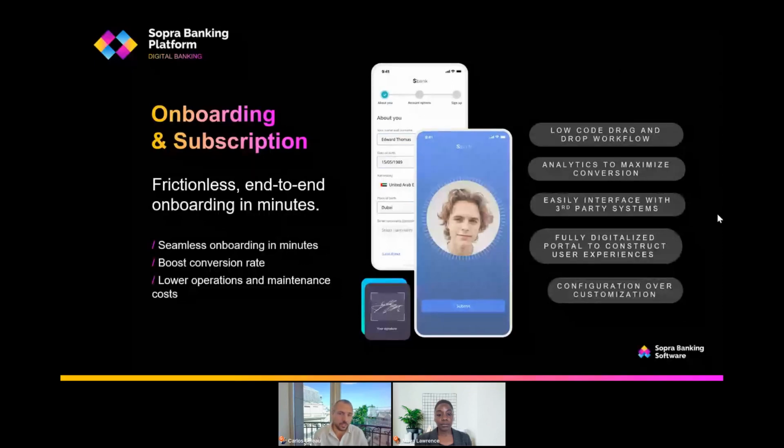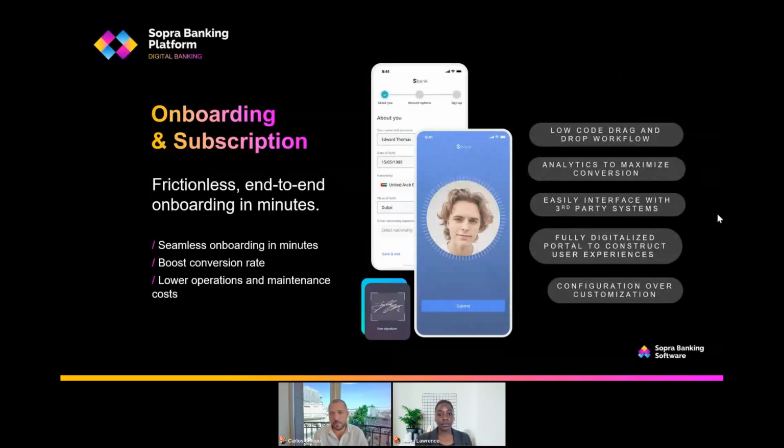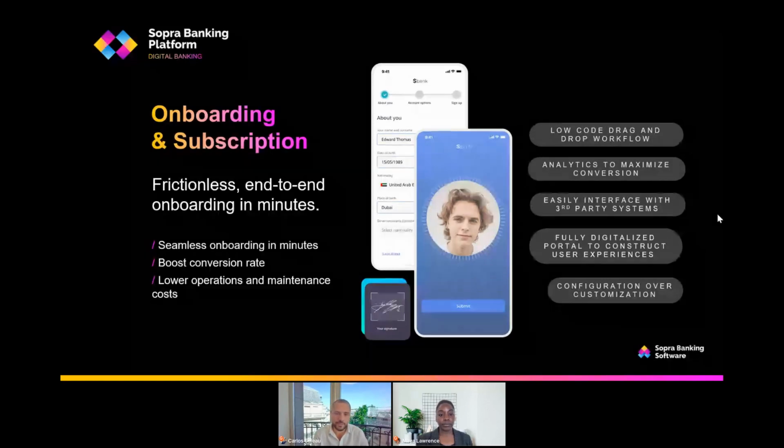The integration part, the marketplace, the ecosystem, the composable banking, it's a main topic. And the last 2 points would be fully digitized portal to construct user experience. So we do not want to have our experience. We want financial institutions to build their journey, and we will finish by configuration over customization, the main difference, and why we go configuration, and we think it's a better approach.